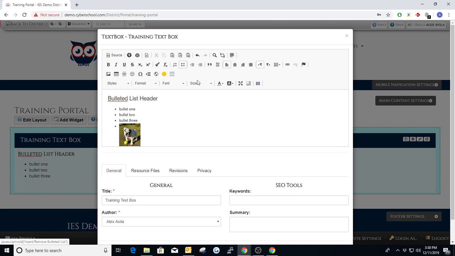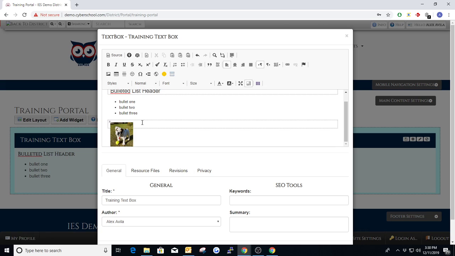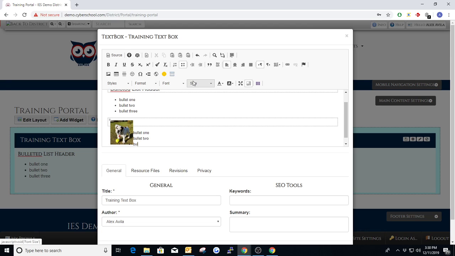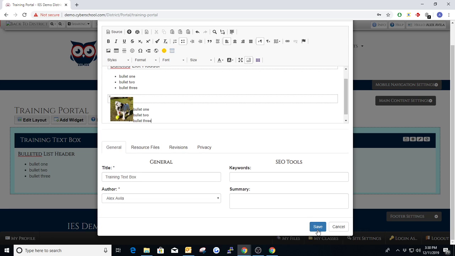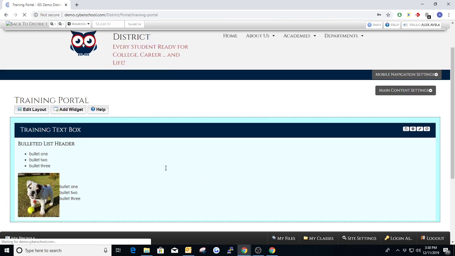Now let's add a bullet point. Oops. Let's actually see what's going on here. Yes. So let's see if we can get this bullet point working. Okay. Bullet 1, bullet 2, and then bullet 3. All right. So let's see what's going on with this image here.